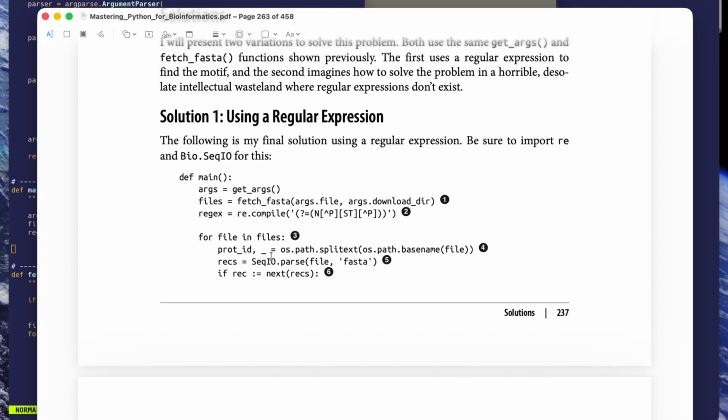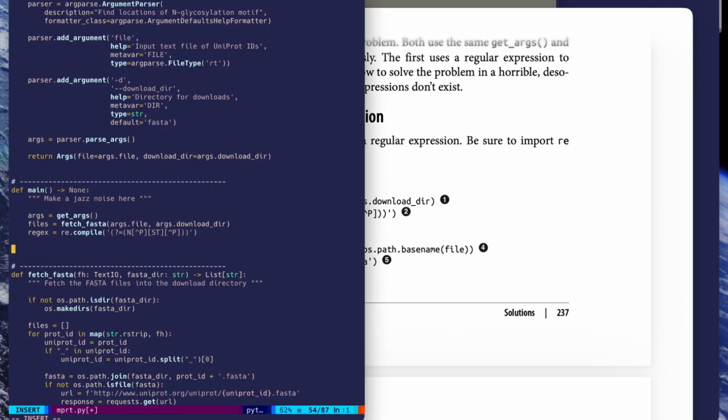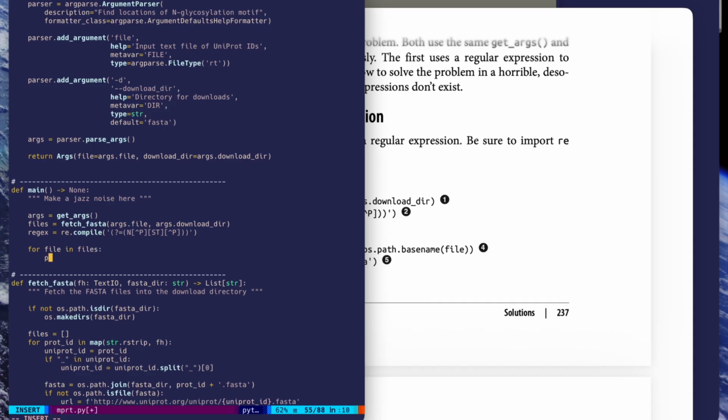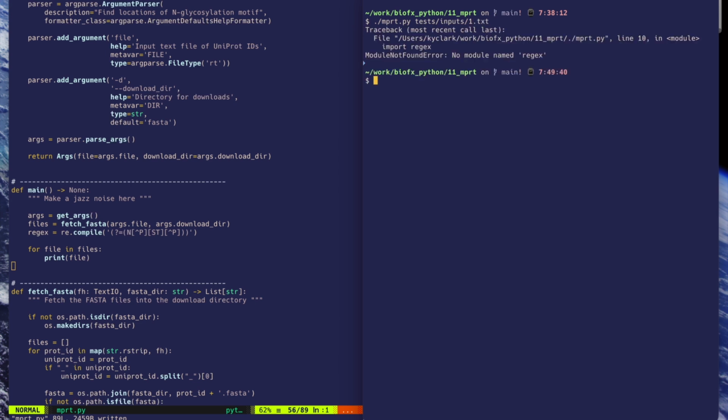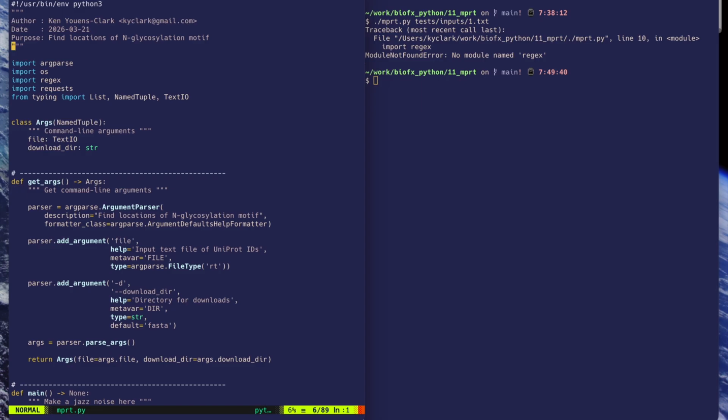Now I'm going to iterate over each one of the files. So for file in files. And I could start off by just printing the file. Let's just do that. And let's run our program, not tests. It's called nprt. And I'm going to call test inputs 1.txt. Make sure that I've got, let's see, no, not regex. My apologies. It is called re.